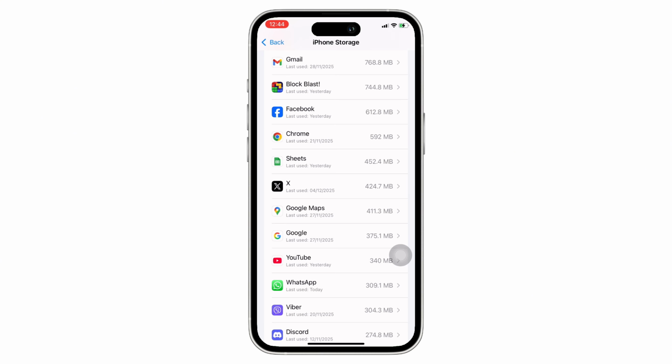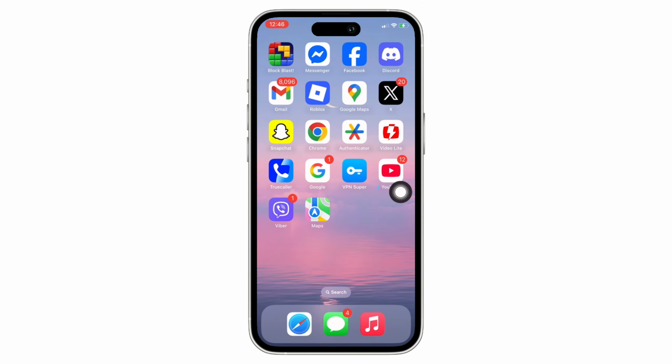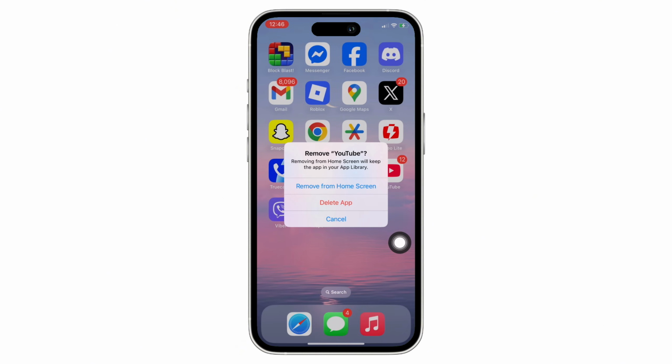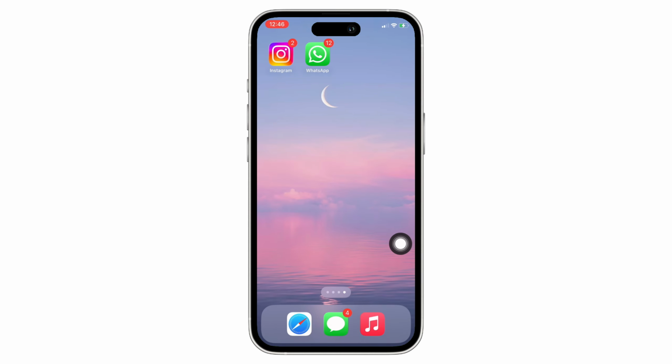The next fix for this issue is to completely uninstall the YouTube application from your device. So on your home screen, tap and hold on the YouTube option, then tap on Remove App and then tap on Delete App. Once deleted, reinstall the app and see if that helps in fixing your issue.